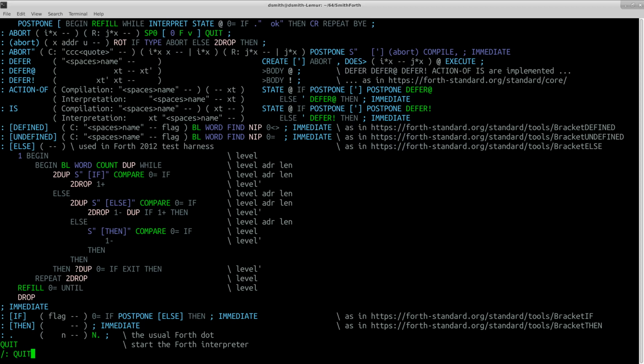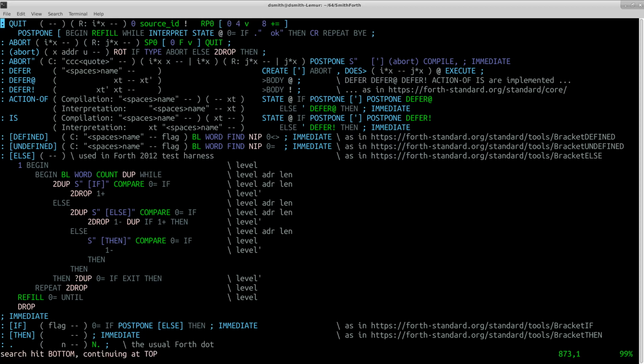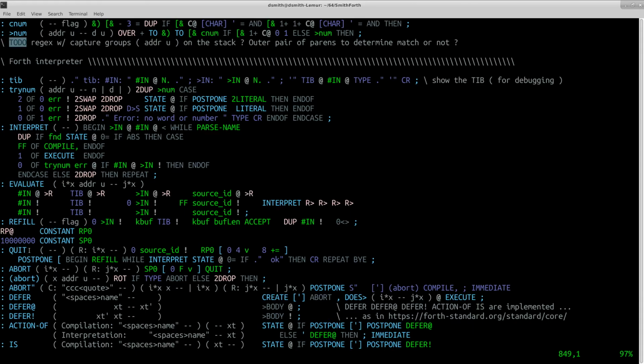Quit is a loop that refills and interprets repeatedly, much like the text interpreter. Interpret considers each word in the line and compiles it or executes it or tries to convert it to a number. So there you have it, a standard Forth for x86-64 made by hand. I know I didn't explain everything, but we did see the main structure.